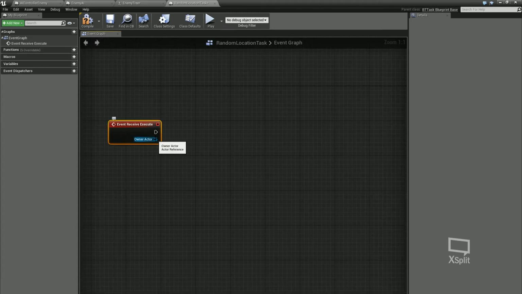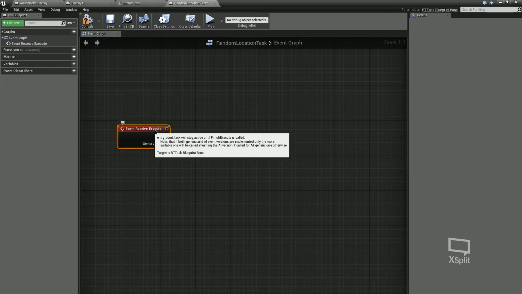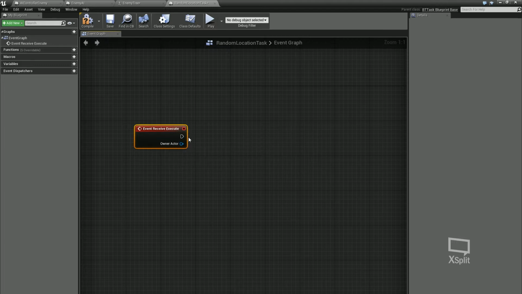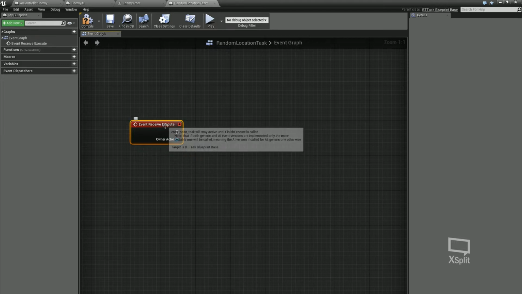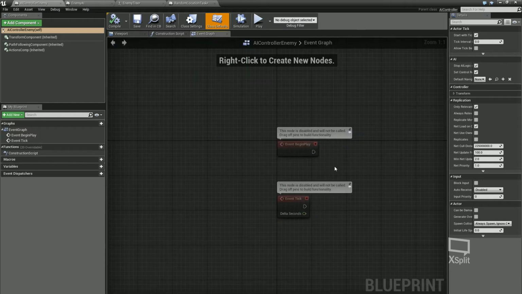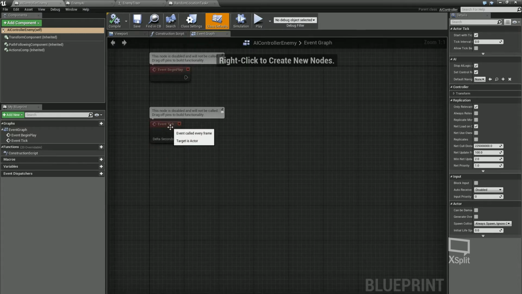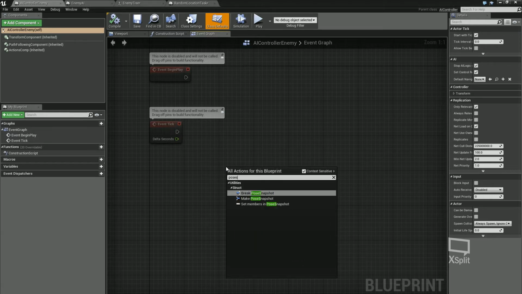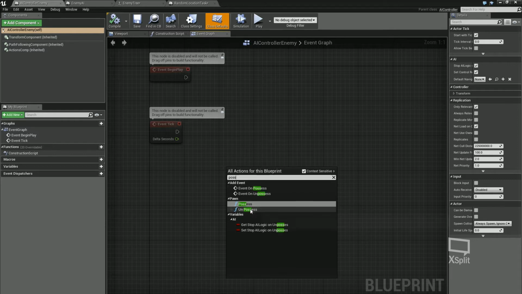The next thing that we want to do is get the owner actor, but before we can do that, we have to go into our controller, our AI controller enemy, and set up that this is using a behavior tree. So let's go to our controller, into the event graph for that, and we're not going to use event begin play or event tick inside this. What we're going to do is right click and type in possess, and we're not going to use under pawn or unpossess or anything like that. What we're going to do is event on possess up here at the top.